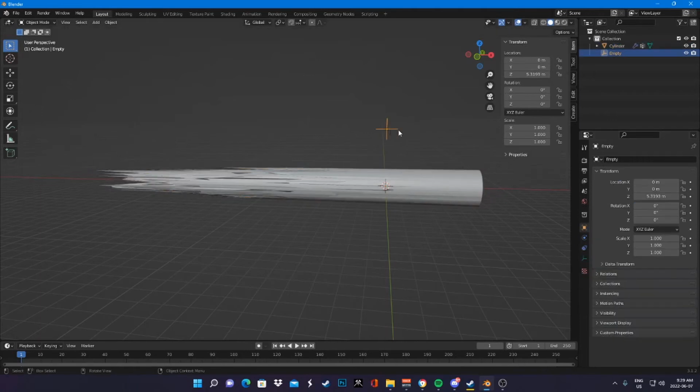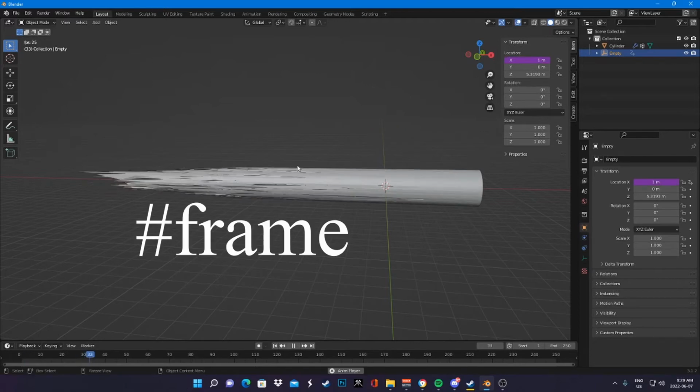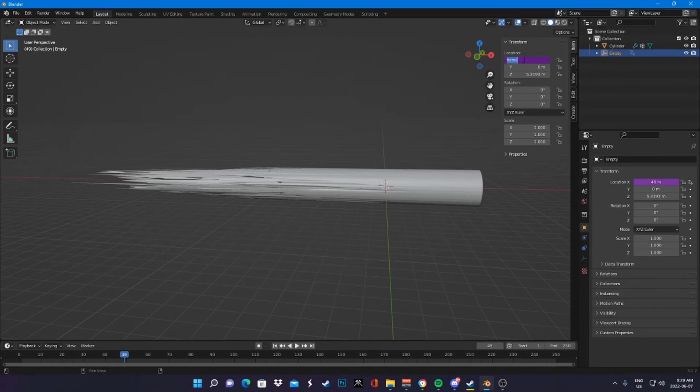We're going to select this empty, and on the x-axis, we're going to animate the location. So we're going to add a driver to the x location of this empty with #frame. But we want it to go in the other direction because this flame is going from right to left. If you just add a negative in front of it, now this empty will go from right to left.